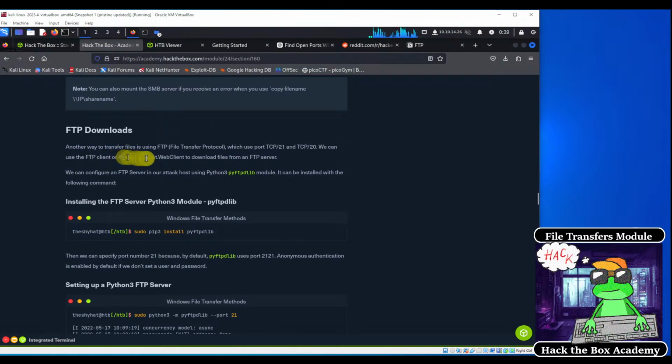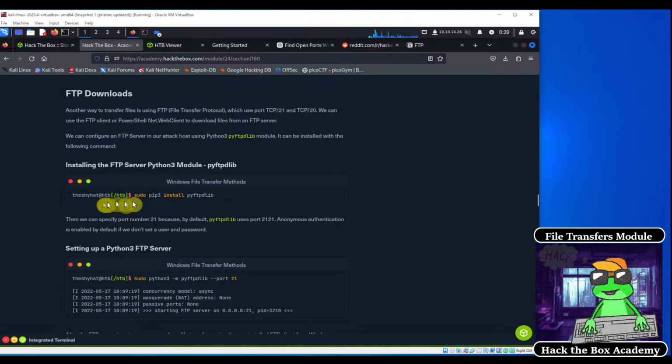Another way to transfer files is using FTP, File Transfer Protocol, which uses port TCP 21 and TCP 20. We can use the FTP client or PowerShell Net.WebClient to download files from the FTP server. We can configure an FTP server on our attack host using the Python 3 pyftpdlib module. It can be installed with the following command. Okay, so the first thing we need to do is install the module.